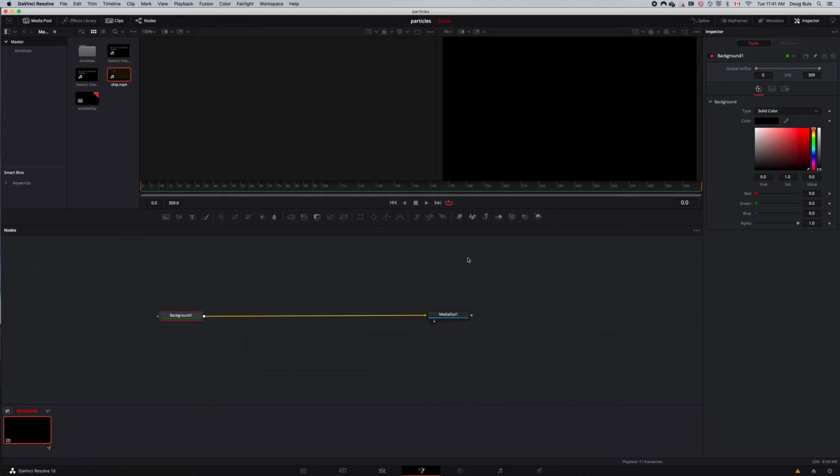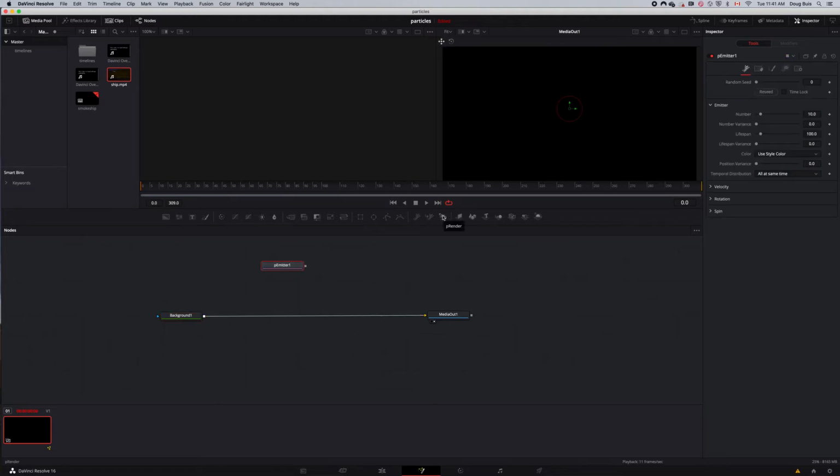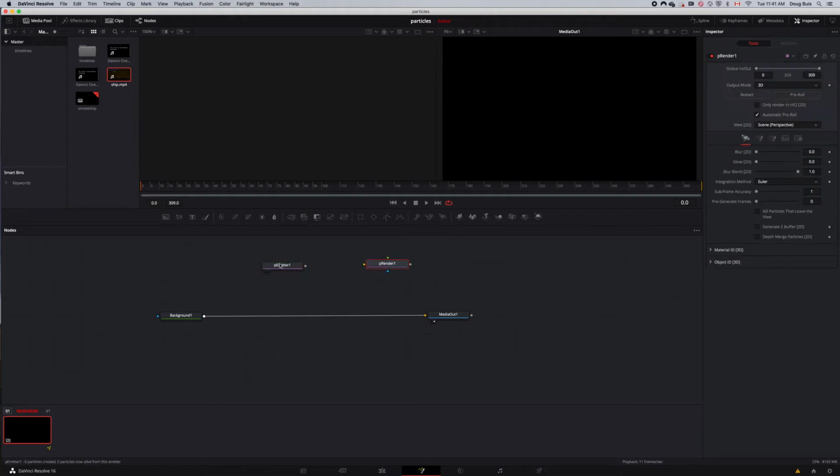Then what we need to do is go to the particle emitters. Here we have P emitter, and you want to drag that onto here. And here we have the P render, and we'll drag that onto there. The P emitter is what actually creates the particles that we can turn into smoke, and the P render determines a little bit what they look like. First of all, you want to go into the P render, click on that, go into your tools here. And the output mode, we want it 2D. We're not working in 3D here.